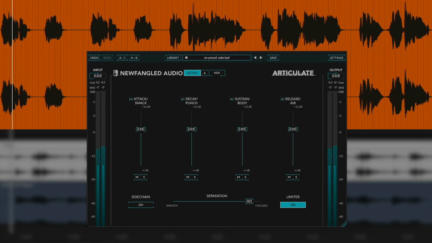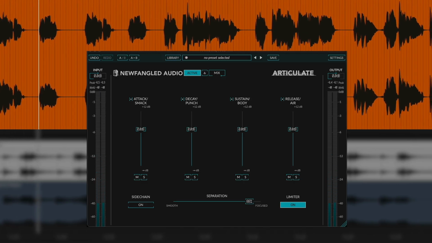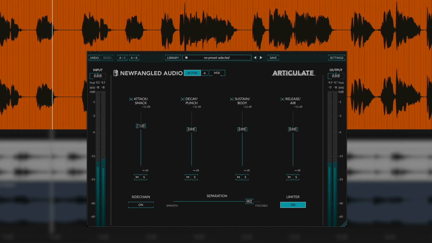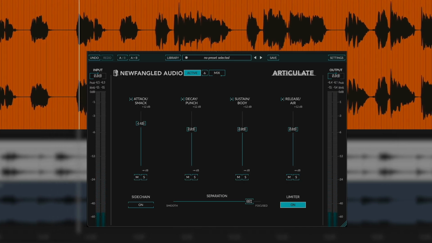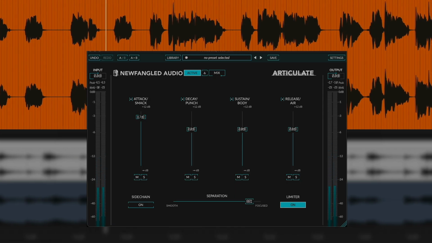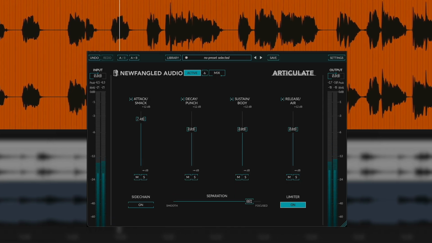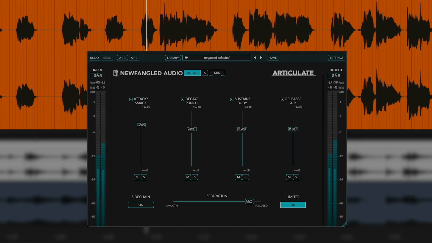So we'll start by bringing up the attack, for just a little. Then the words are going to start to come in with a little more cut and a little more edge to them. If we throw up the decay, we could add more presence.